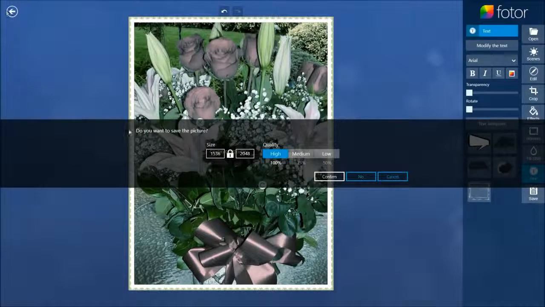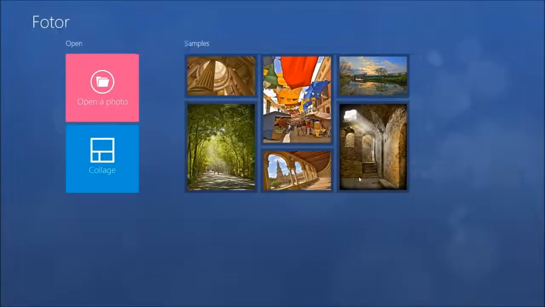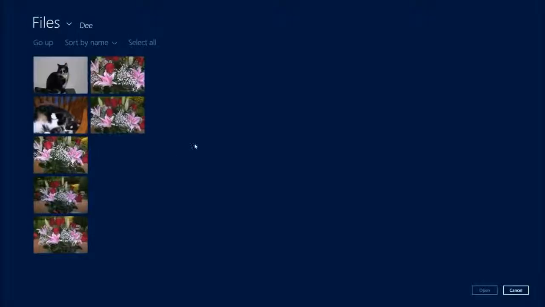Now, if you exit by using your arrow, you'll see that it tells you what your current size is. The aspect ratio is locked. You can choose different levels of your file size. And this one here, we're going to say, forget everything I did. So we're going to go over to collage now, and we're going to select a few of the pictures there.